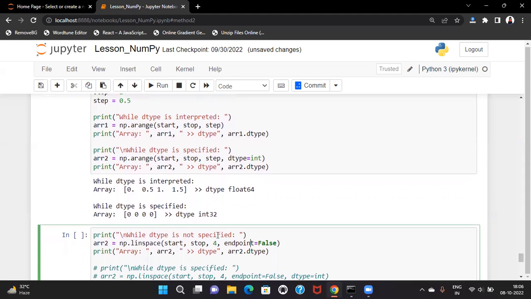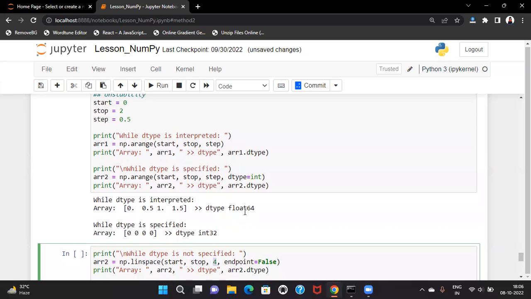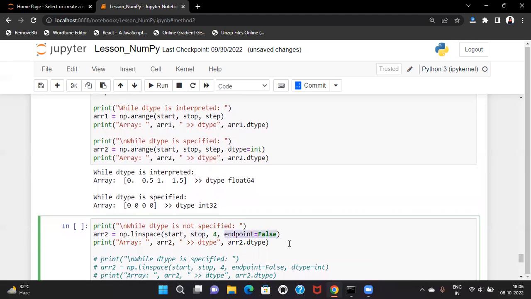Now if I run this, here I have put endpoint false. I will discuss this later. I have put this because the linspace method by default considers the last element also as an element. So if I specify 4, it will consider the first element and it will include the last element also, the stop point also. So that is the reason why I have set the endpoint to false. So let us just run this first and see what happens.